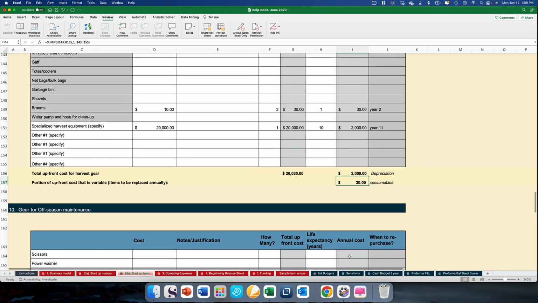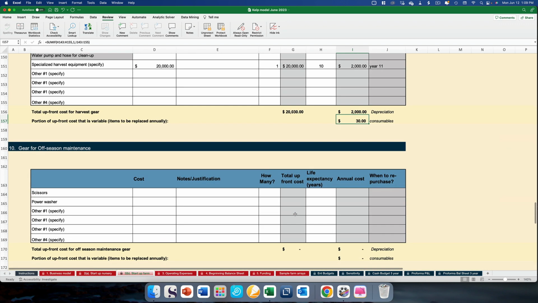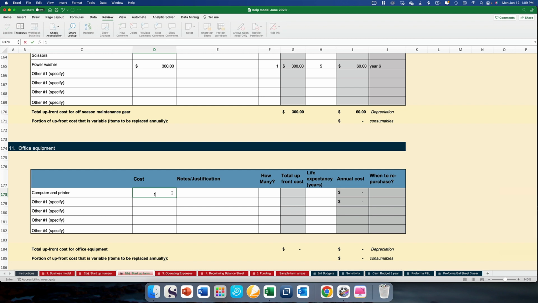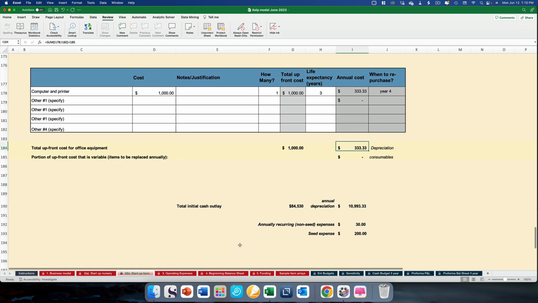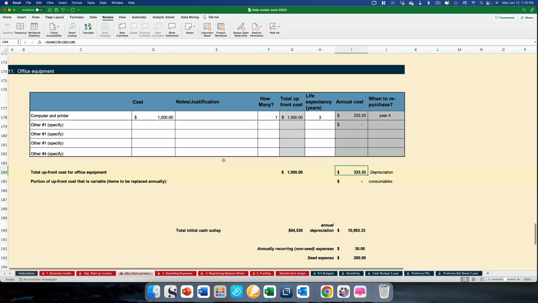Right, so continuing on then, once you've harvested your kelp, then you're going to have to do some maintenance on your equipment. Maybe you need a new power washer for this project. Get a power washer, one of those. You think it's going to last you 5 years. And you just keep entering this data. Are you going to need a new computer to run this business? $1,000, one of them. And computers these days, I think they are a 3-year asset. So that's $333 a year. And so that gets us then to the bottom of this particular data entry sheet.